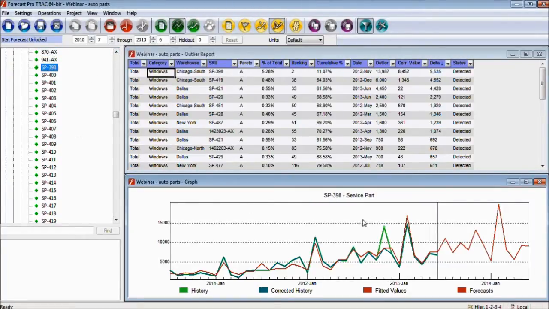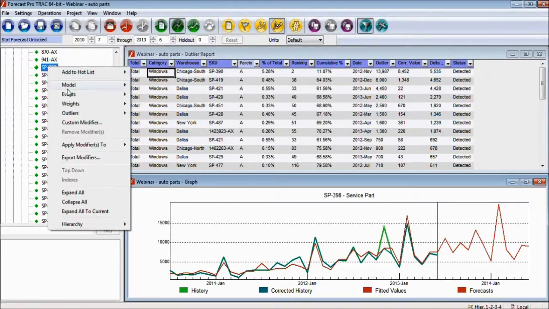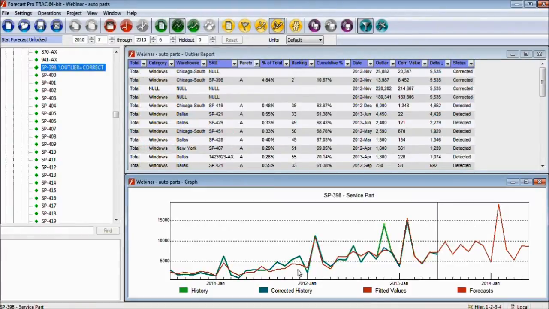So what I'm going to say is, instead of using that historic demand point, which is an outlier, replace it with the fitted value, which is that red one. And to do that, I'll tell the program to go ahead and do that. So I'm going to come down here under Outliers, and instead of just detecting, I'm going to correct it. And if you watch the graph, there we go. The main thing that you'll notice is the forecast changed.